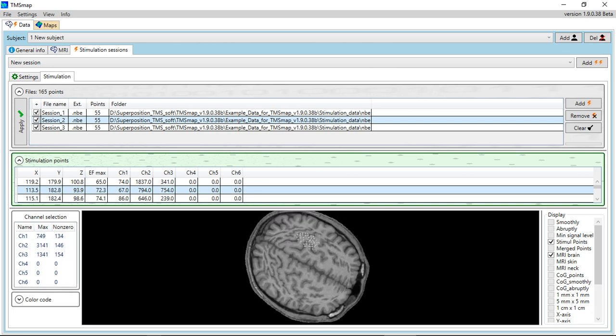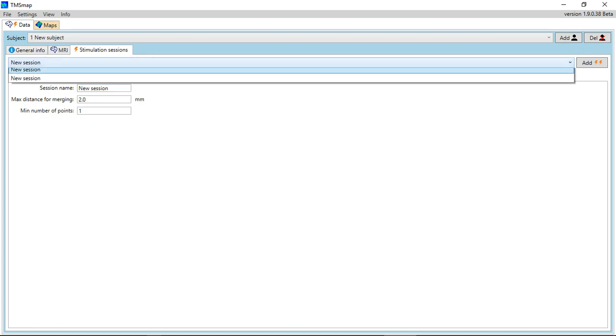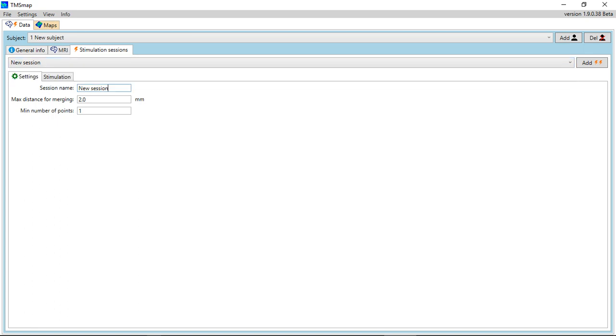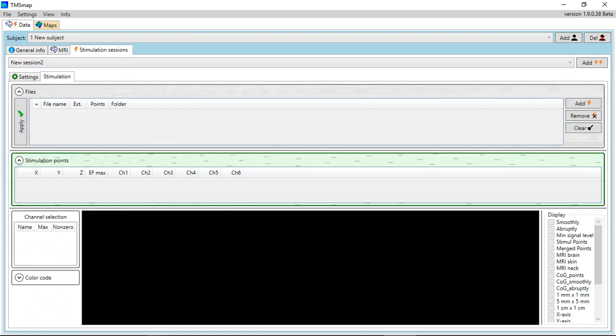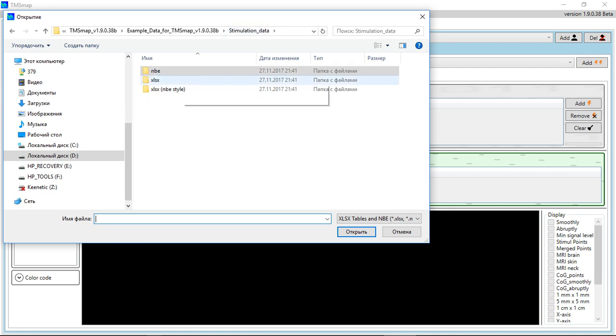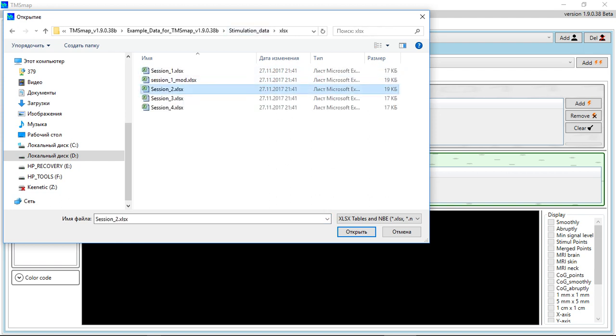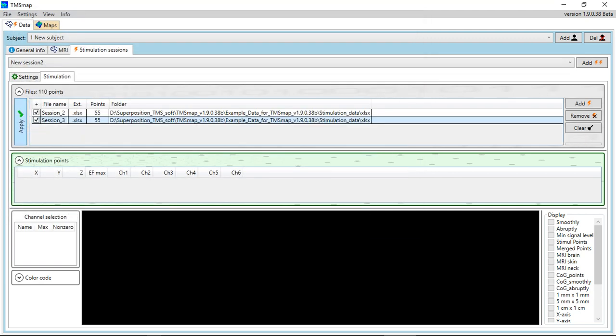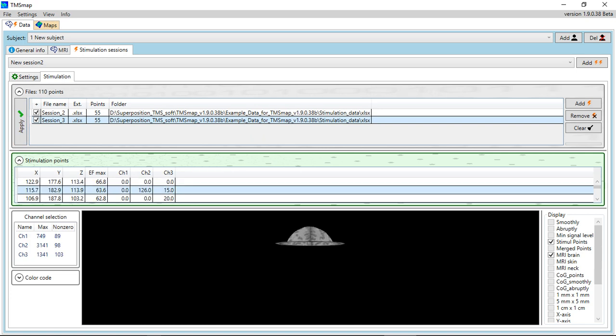I can do the same thing with other formats. So let's go again, add another session. I add it. Let's call it new session 2. Okay. New session 2, I will add Excel format. Okay, let's take some of them again. And again, I'll press apply, and you see the same result.